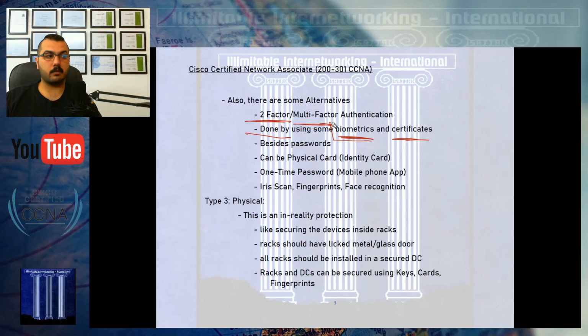Biometrics: most of you nowadays use mobile phones. I know that the Samsung company produces mobile phones, and in the mobile phones, in the security solution settings, there is a biometric.